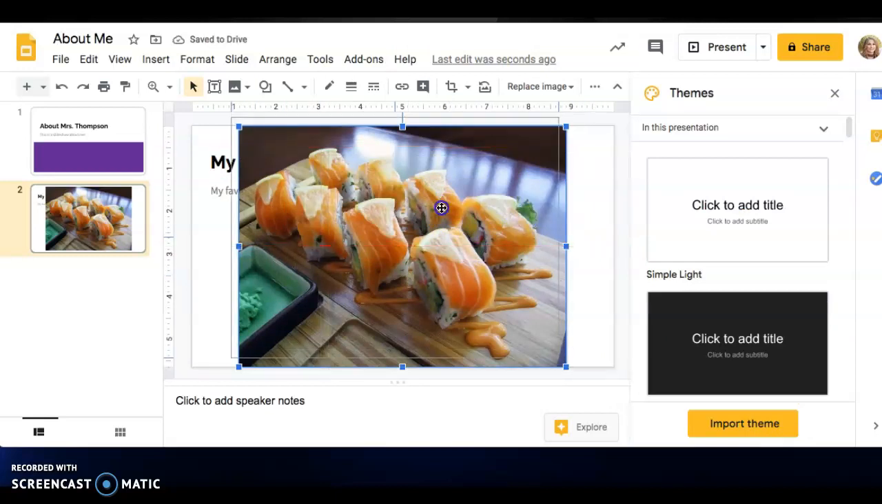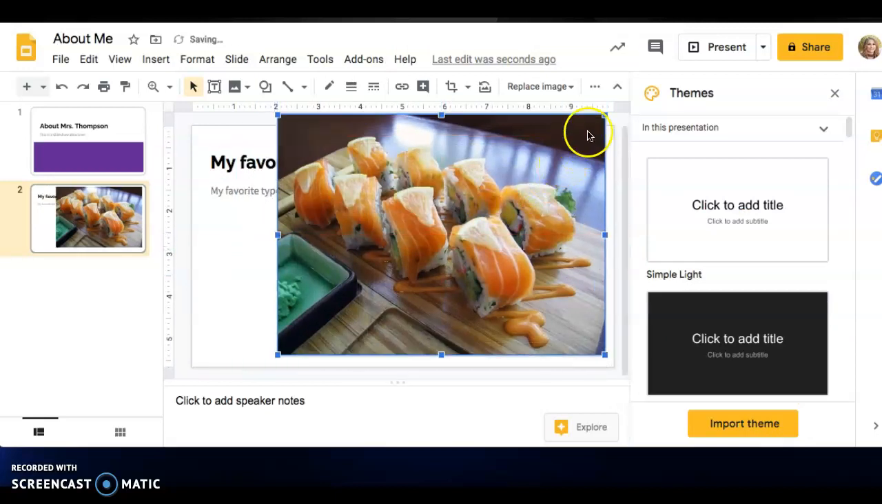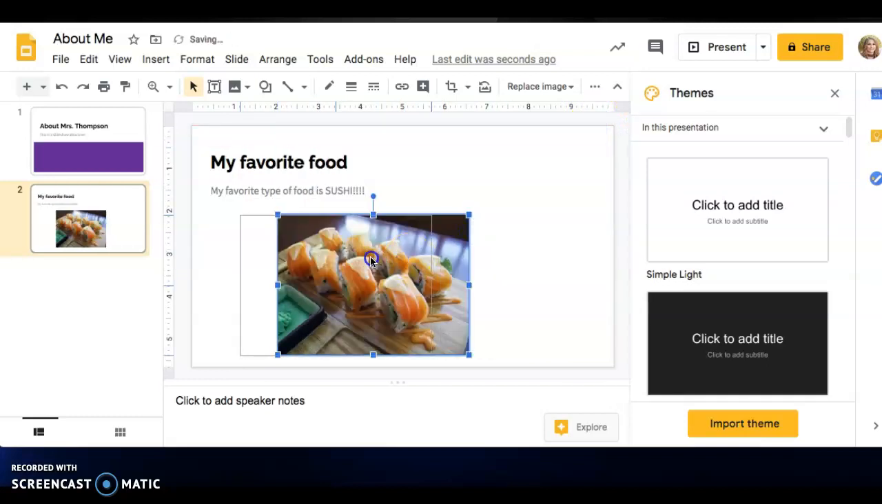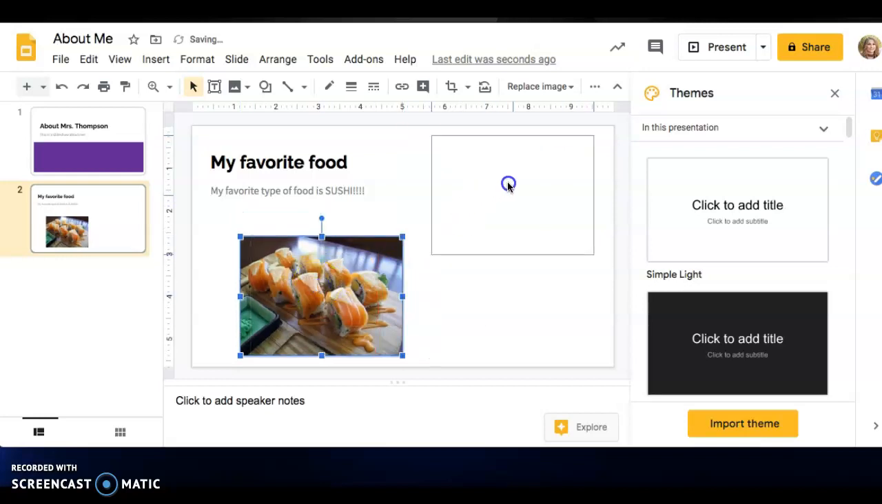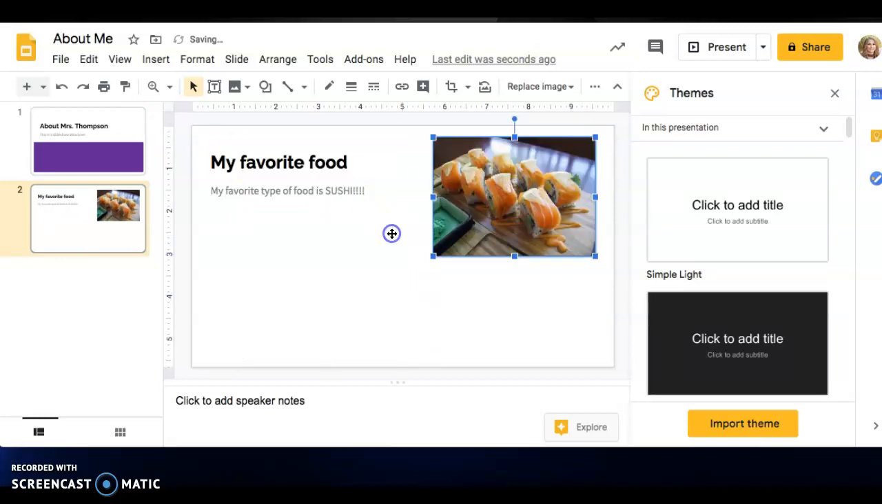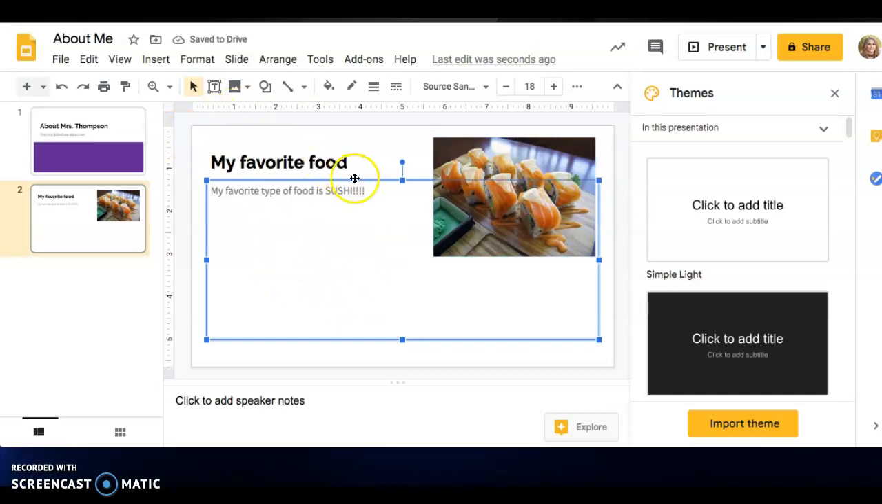Now, this picture of sushi is way too big for the slideshow. So I'm going to have to take these corners and resize the picture. So maybe I'm going to put that one there. And you know what? I have room for another one. My favorite type of food is sushi.